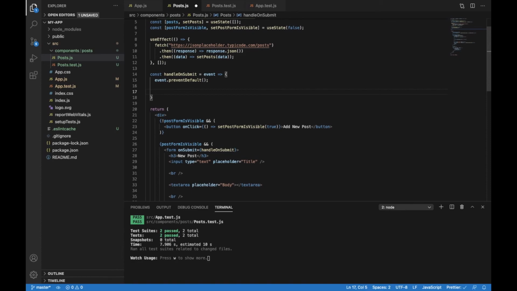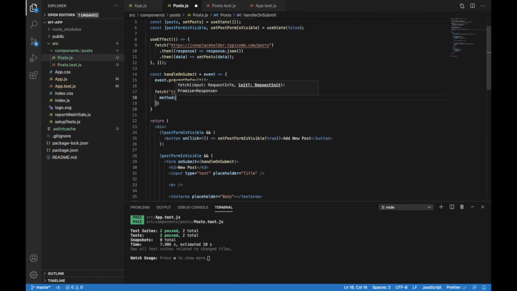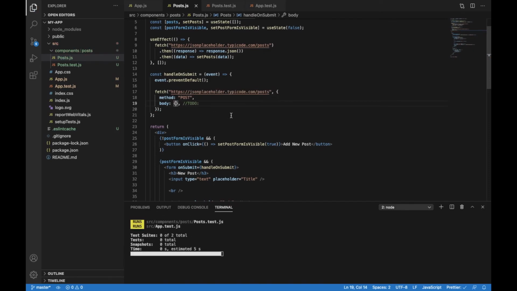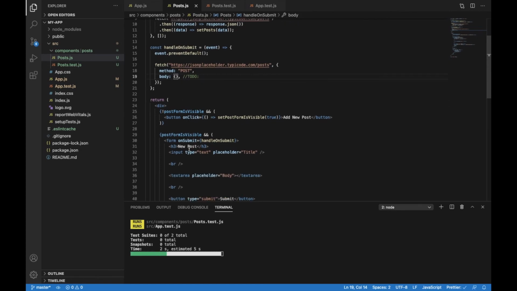I'm going to use fetch method with exactly the same endpoint, but in this case I will use a post request. So I will provide additional object with property method, which will be set to post. And in the body, I will actually add a new post data. For now, I will set it to empty object.